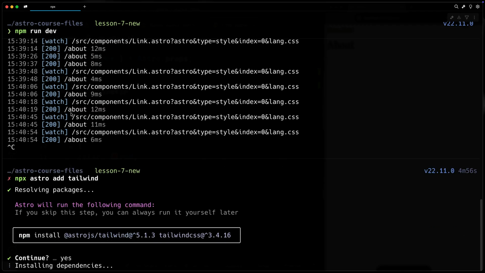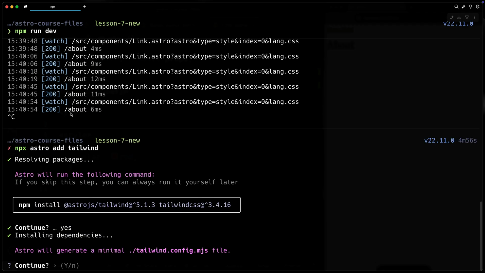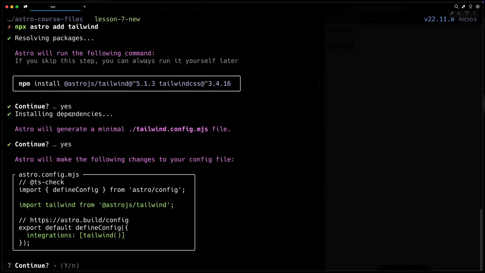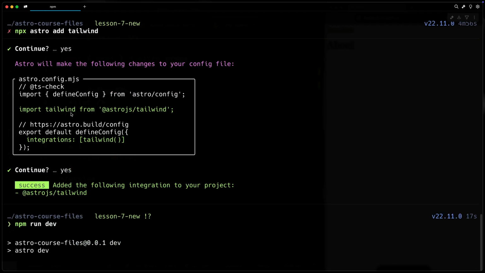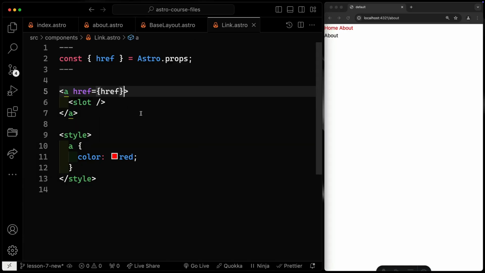It's going to install all the dependencies that I need, will actually generate my Tailwind config file for me, and notice it's going to update my astro.config.mjs file. It's going to update it by importing Tailwind and adding it as an integration. We'll talk about more integrations as we go, but that's how nice it is to get started with Tailwind. That's all I have to do.